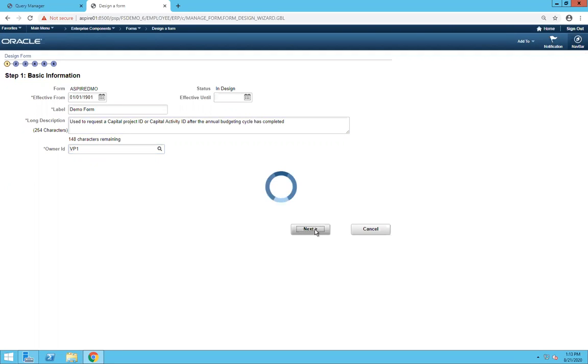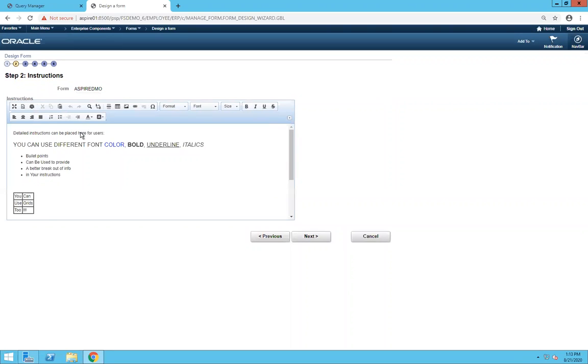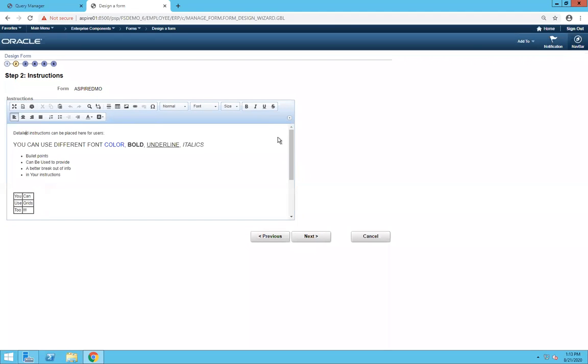The next stop on our train is the instructions, which is basically free-form text. It allows rich text formatting, so you can do color, bold, underline, italics. You have bullet points, you can do grids, you can have links, a line for separation, you can put images in, all of those things. This is an optional step. You do not have to populate this at all.